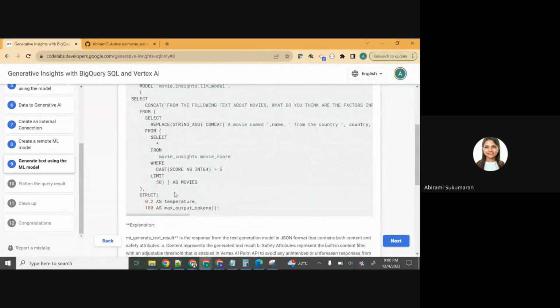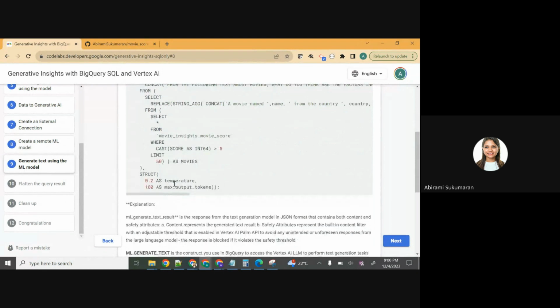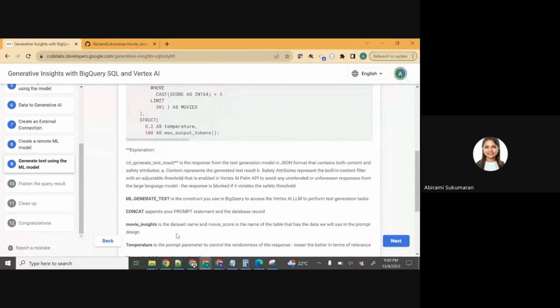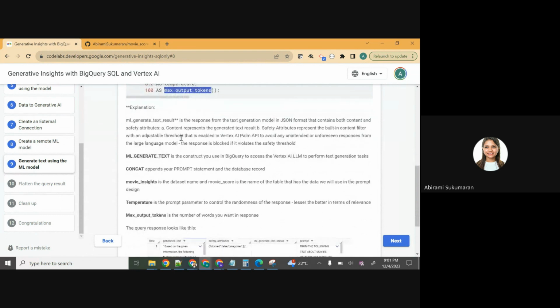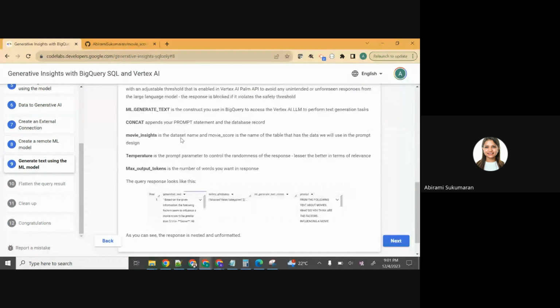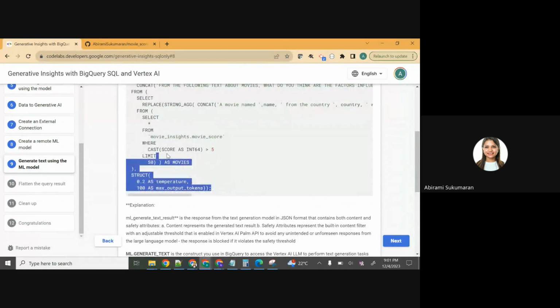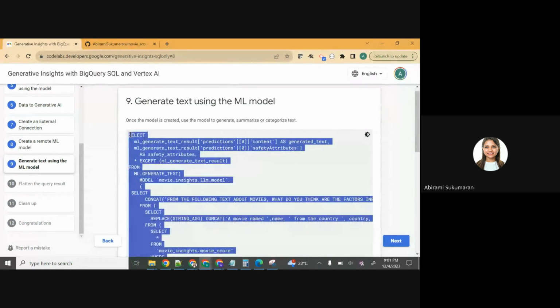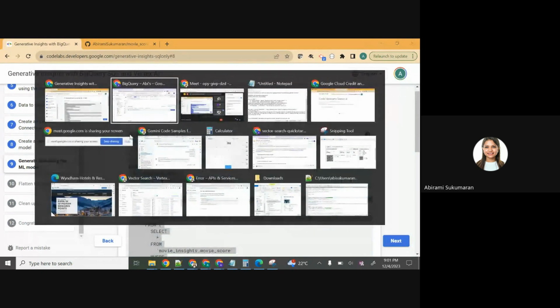And these are the parameters. Like I've explained it several times in the past, all the parameters are explained right below the query as well. Temperature will control the randomness of the response. It will stick to the context, it will stick to the story, it will stick to the prompt question. And max output tokens is the amount of words you want in response. There are other parameters as well. Take a look at the documentation for further details. Now copy this query and run it, and you should be done with the generative AI app.